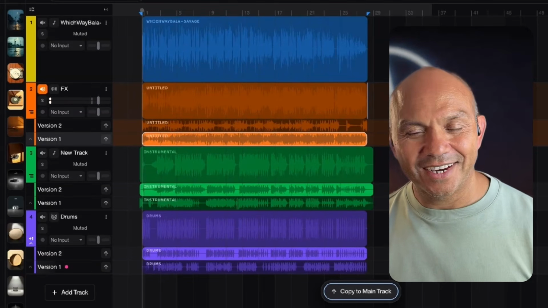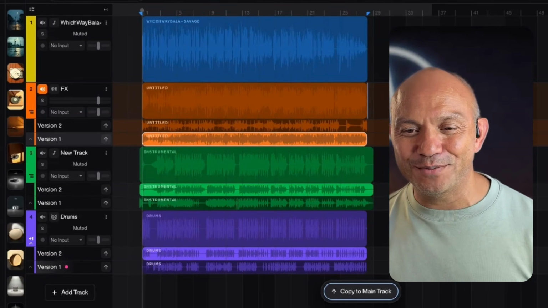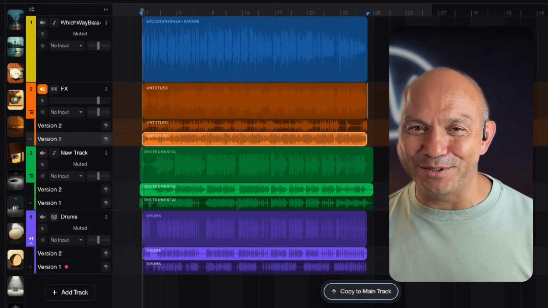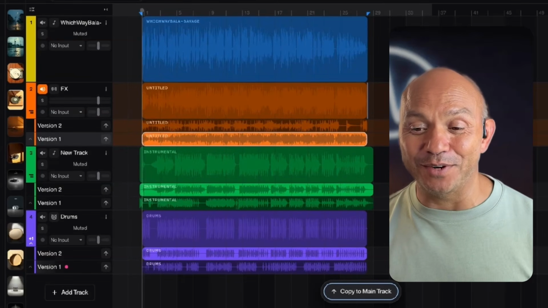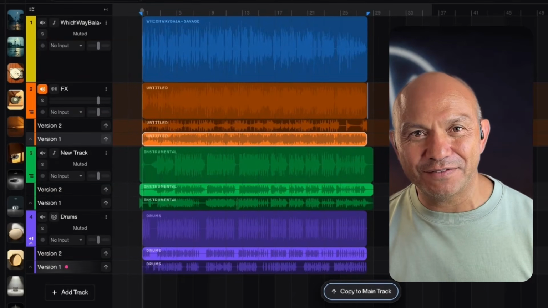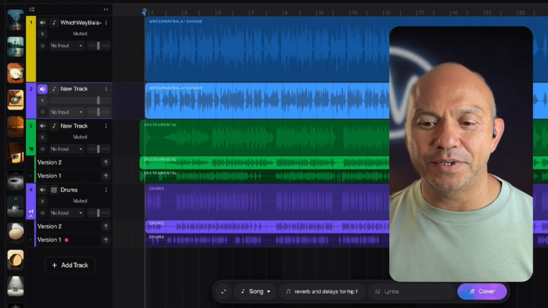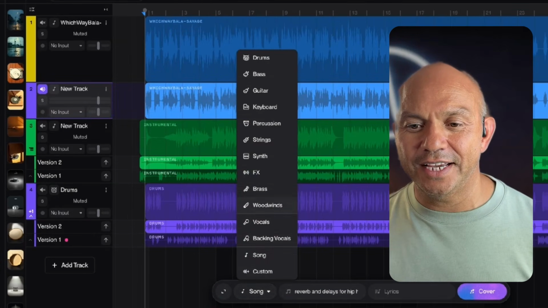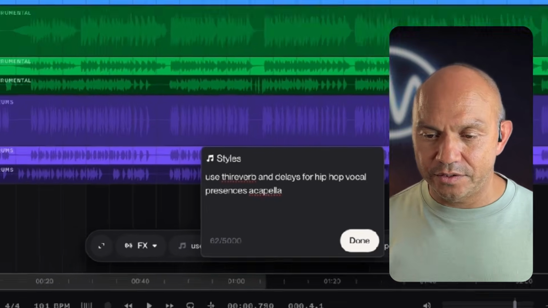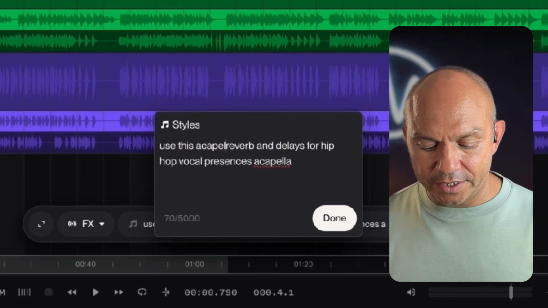If I don't, I can hear delay and I can hear reverb in there, but it has added some backing music, which I didn't want anyway. So maybe we need to specify just the acapella. Let's go and delete that track. This track is supposed to be effects. So let's go and select effects again. And then let's use this acapella only.